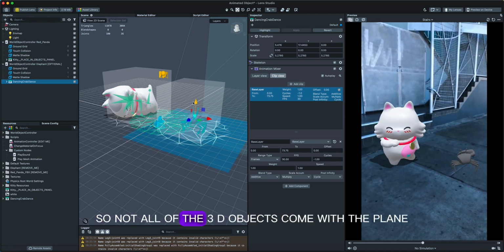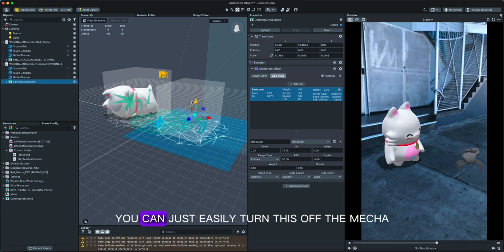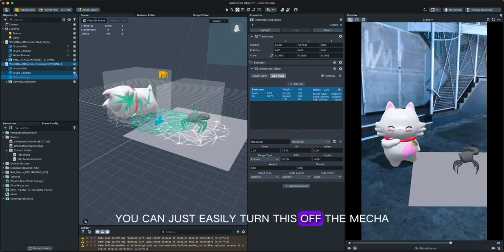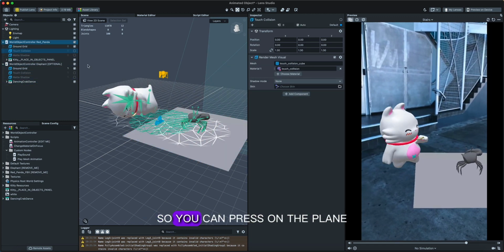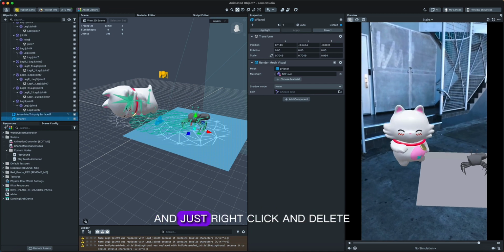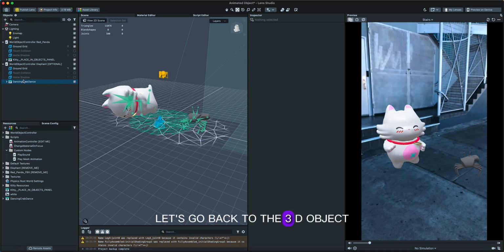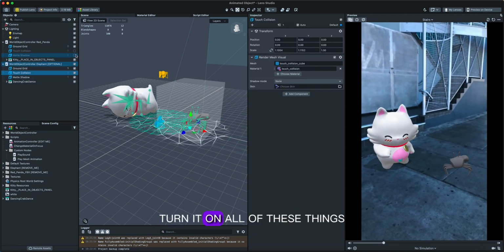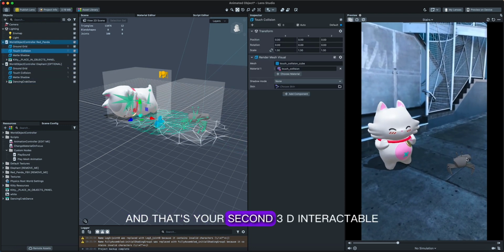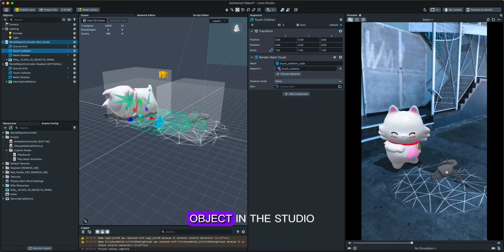How can we remove this plane? Not all of the 3D objects come with a plane. You can just easily turn this off, the mesh, so you can press on the plane and just right click and delete. Let's go back to the 3D object, turn it on, all of these things, and that's your second 3D interactable object in Lens Studio.